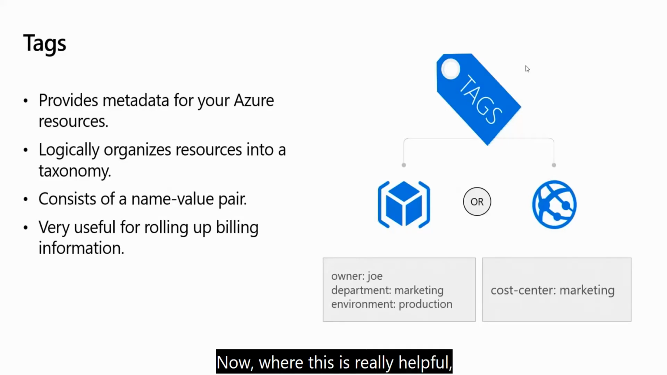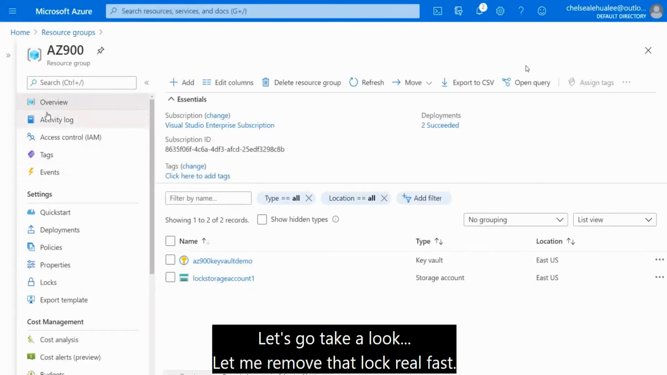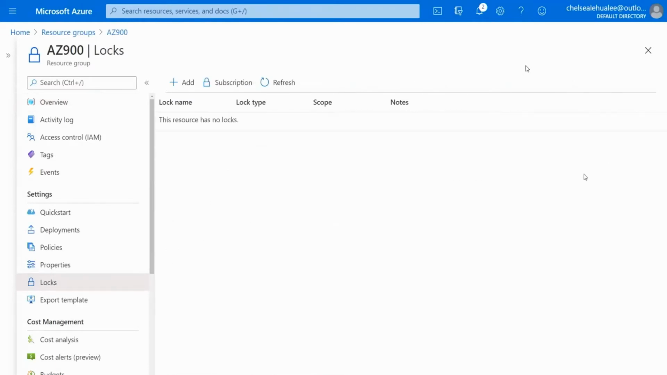Now, where this is really helpful, let's say, for example, switch back to the portal. Let's go take a look. Let me remove that lock real fast. That way if I need to make any changes.